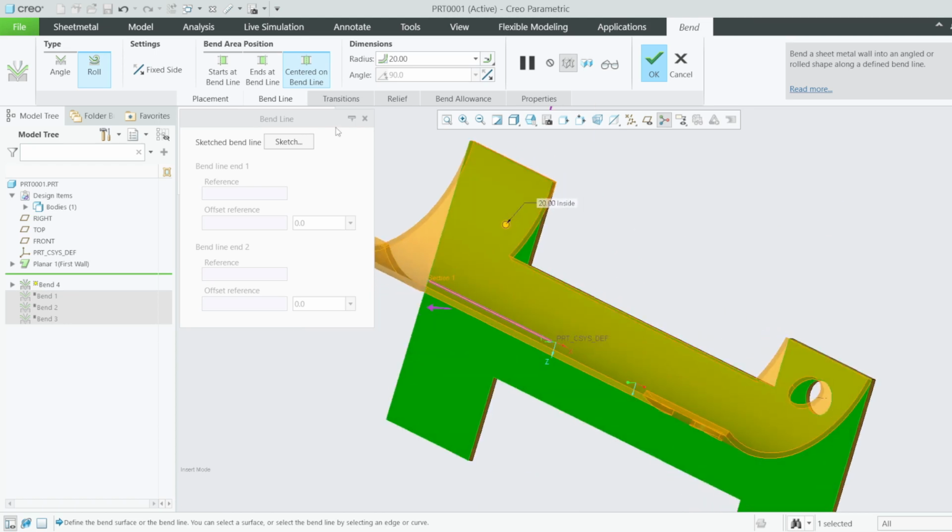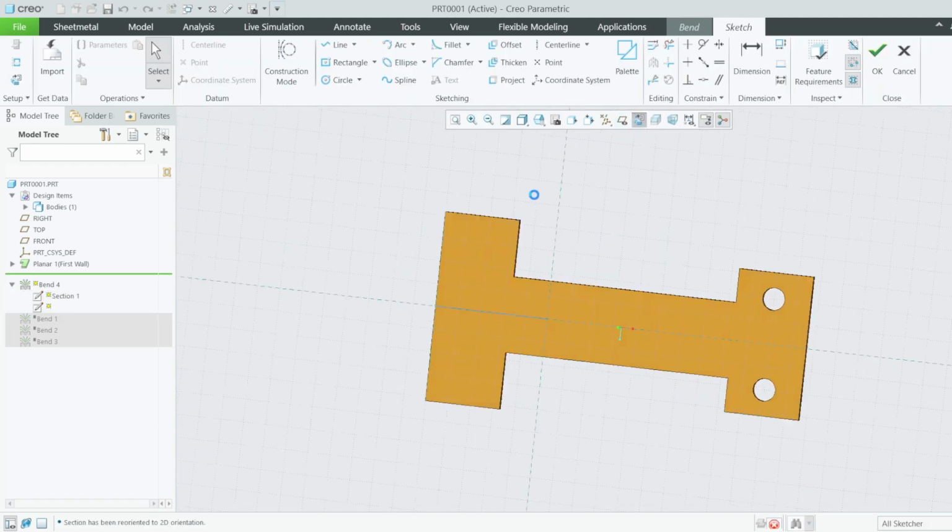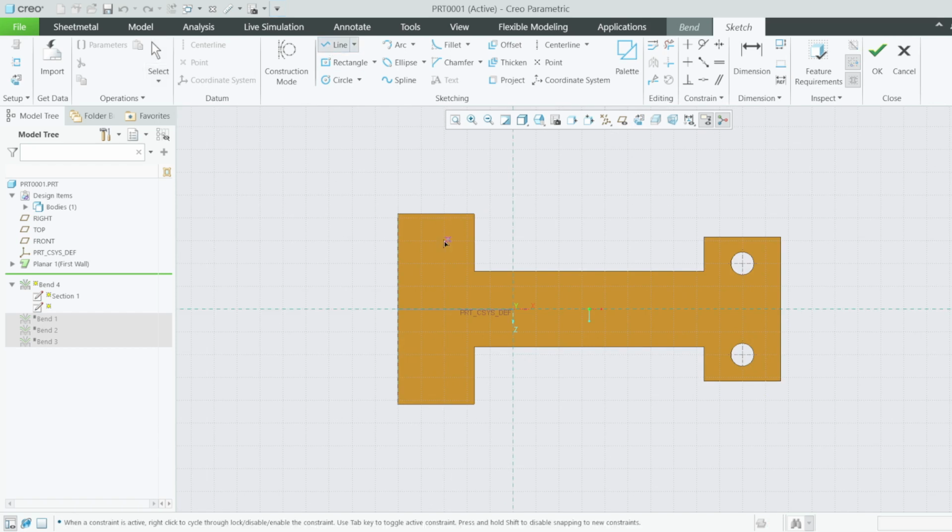It is where now we use transitions, because we want this section to bend, but because we have not defined a transition, there's no way we can bend this section. This section remains flat. We need to connect this bend to a flat section, hence the transition here. Okay, add transition here, sketch. This means my roll bend stops at this line here, then transitions to the flat section using this line.